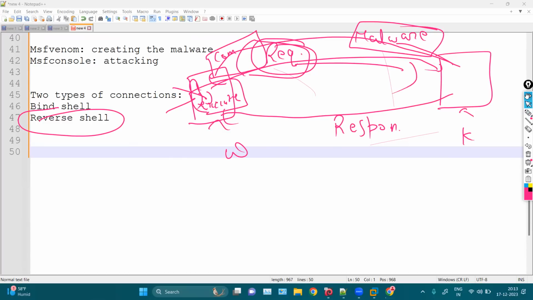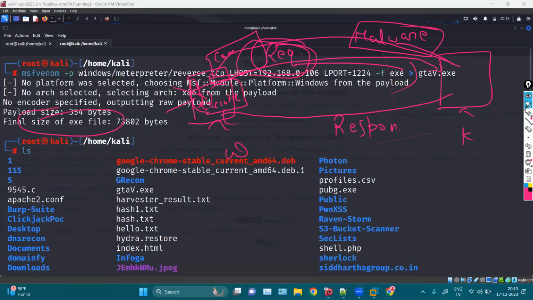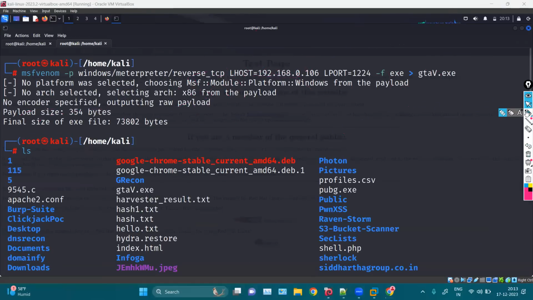So that is why, if you see the malware, we have mentioned the IP address of the Kali machine here, because here we are accepting the request. We want the request to come to the Kali machine. That is why the LHOST is the Kali machine IP, LPORT is 1224, and the payload is Windows, and it is a reverse connection. Here we are creating a TCP connection, a reverse TCP connection. That is why we have used this particular malware. That is the meaning of this payload.